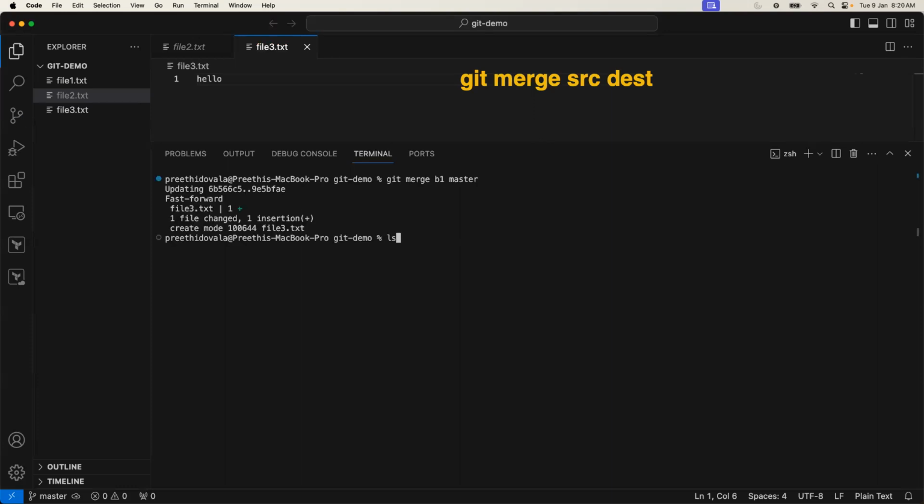So now if you do ls, yes, you have the third file, and with git log one line, you have the third commit, right? Got it, everyone?